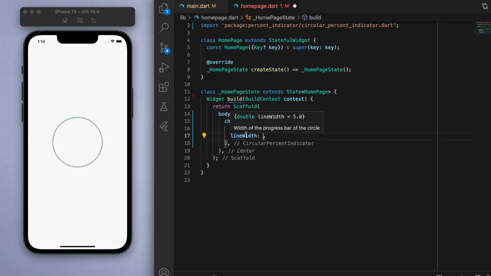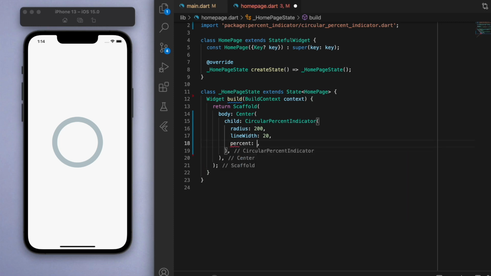The first thing is the line width, which you can see by default is 5. So let's make this a bit thicker. And the most important number to specify here is the percent. It's a double value between 0 and 1. So if I say 0.4, that's going to be 40%.